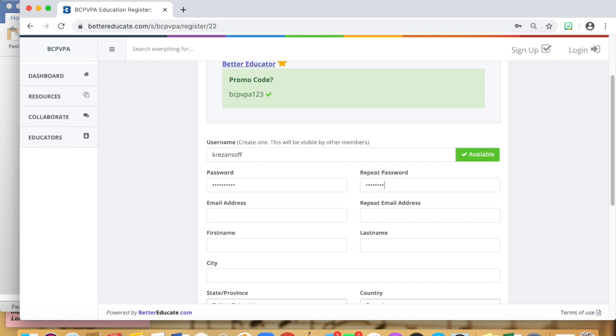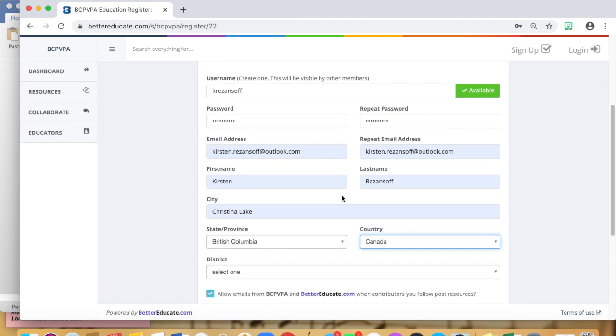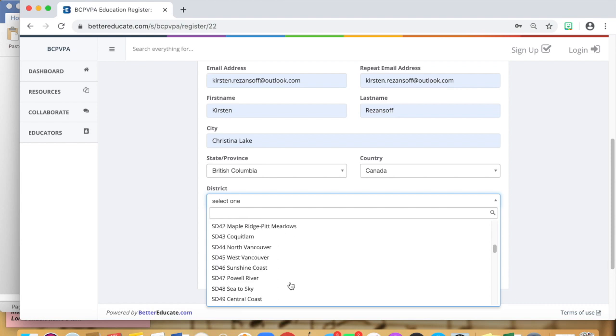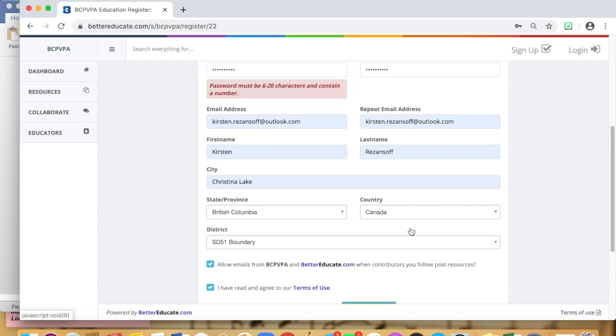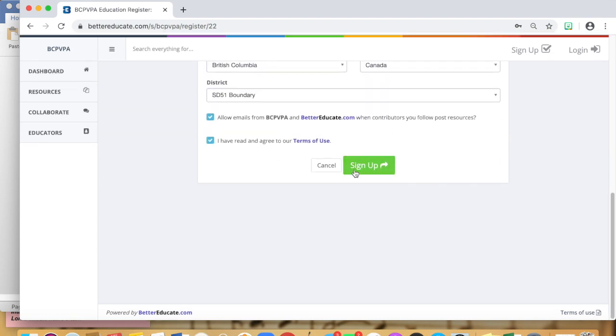Repeat it. You'll need to put in an email address, and mine fills out all my stuff automatically, and then choose your school district. I don't know if this is actually going to let me because I already have an account here. And then you'll decide on whether or not you want to receive emails from the BCPVPA when you follow resources. And of course, you will open the terms of use and have a good read through of all of the rules. We'll see if this is going to let me. Oh, it doesn't like my password. There you go. Okay, let's see if it'll let me now.